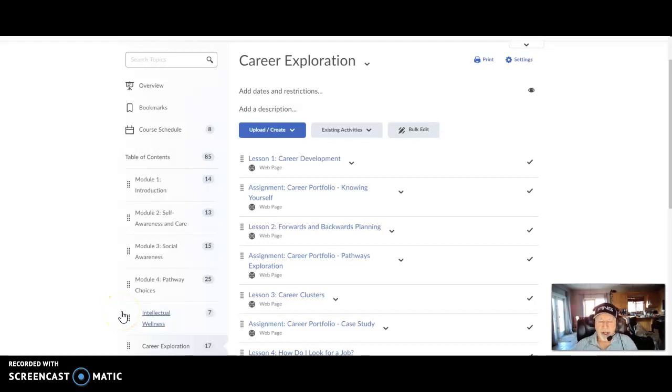Hi, DR here. This assignment, the Career Portfolio Case Study, is the third assignment in the Career Exploration section of the Pathway, Module 4 Pathway Choices. These content pages and assignments are building towards each of the assignments that we're about to complete. These assignments will help you properly complete the resume and the cover letter that we want you to learn.